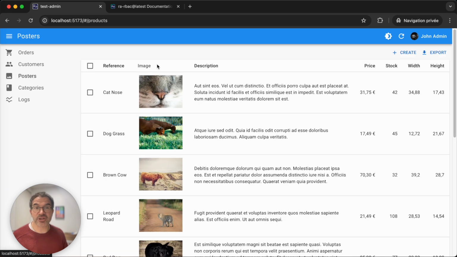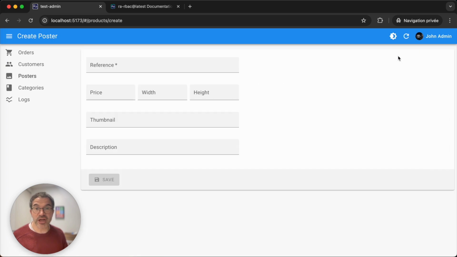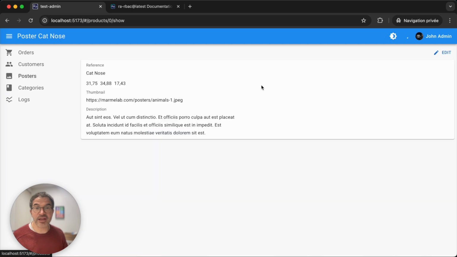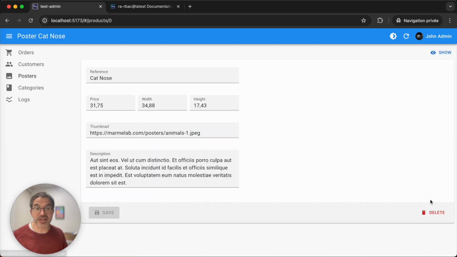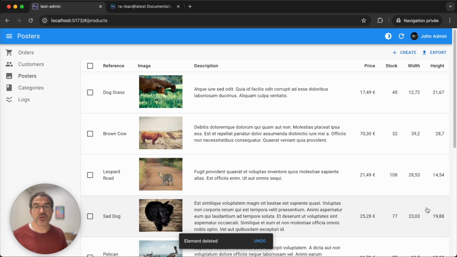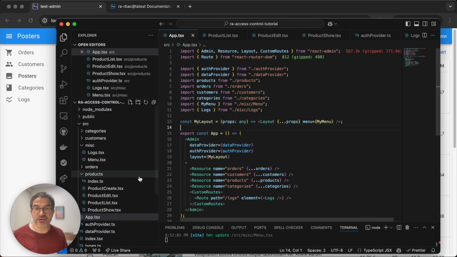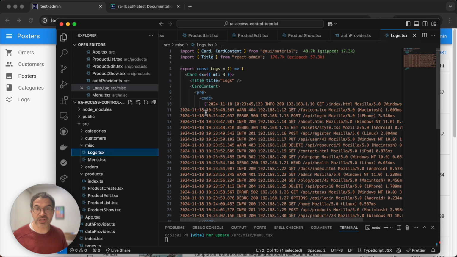And regular users can read, create, or edit elements. They can even delete some posters. So nothing fancy. It's a regular React Admin app. So just some basic resources, a custom route here using a custom logs page with static content.